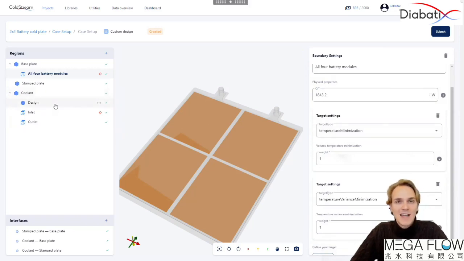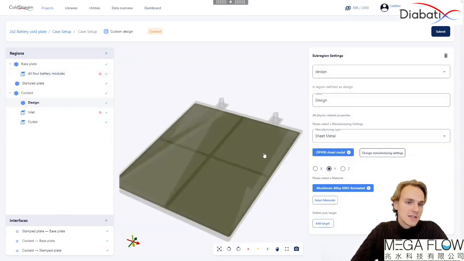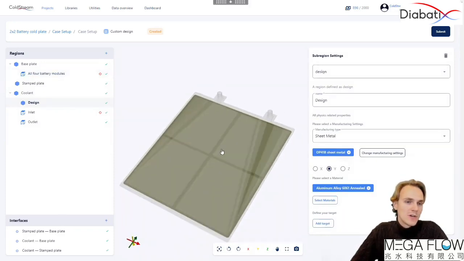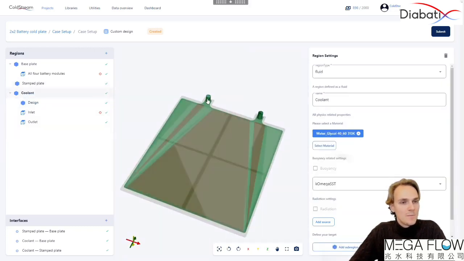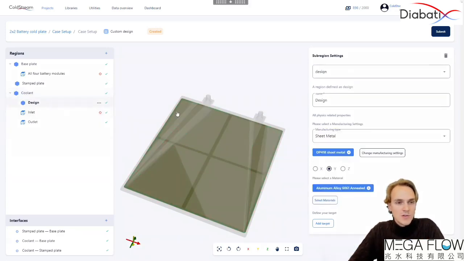I think next I would like to show you the design region, because I think this is quite important and also where it gets interesting. So your design region always needs to be a sub-region of the fluid itself. As you can see here in this olive color, that is sitting inside the coolant region. And the biggest difference is that the inlets and outlets and the sections where you allow the flow to develop are not included. That basically means the optimizer, so ColdStream, is not allowed to place any structures there.